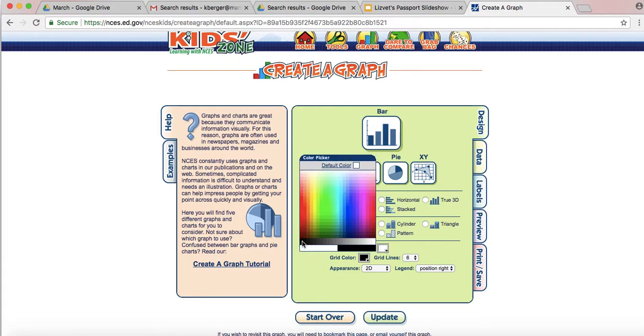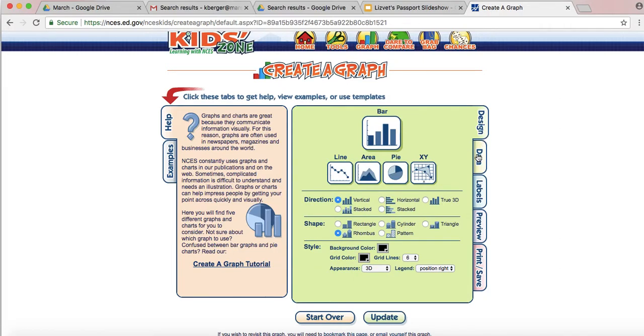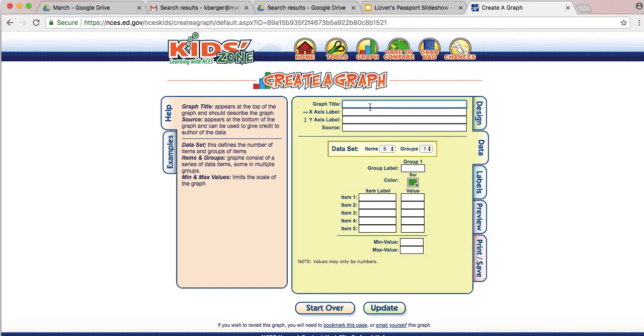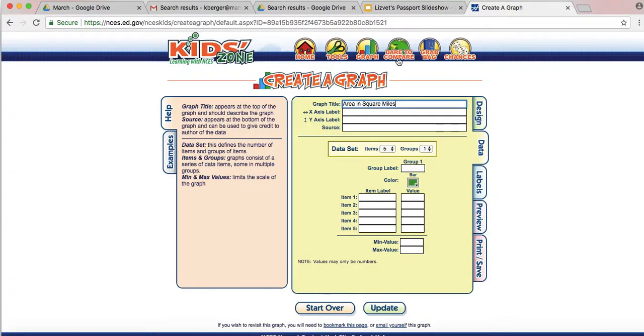Background color, let's do black. Grid color black is fine. Ooh, I want a 3D appearance. That sounds like more fun. So then I come down to data, and my graph title is area in square miles. The axis label, if I go back to the one I had originally, I would want my axis label to be countries, because that's what I'm putting in my graph. And my y-axis label is going to be area in square miles.